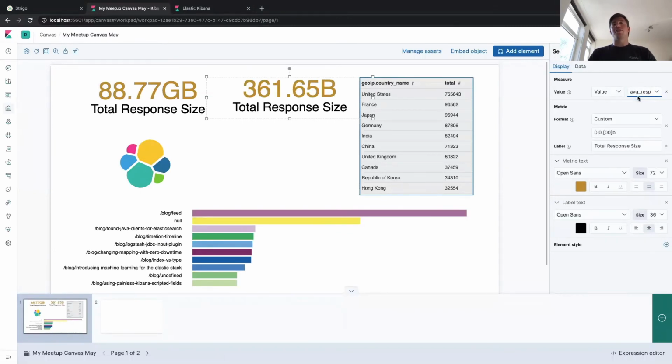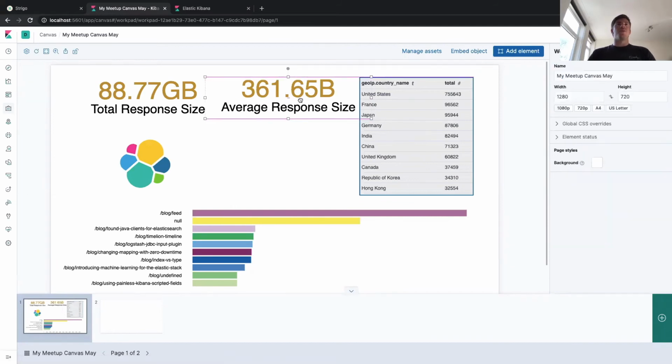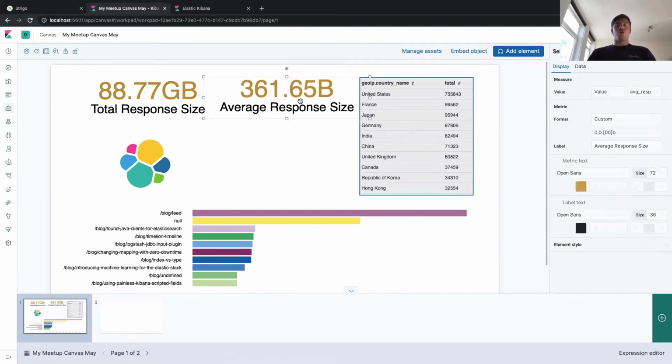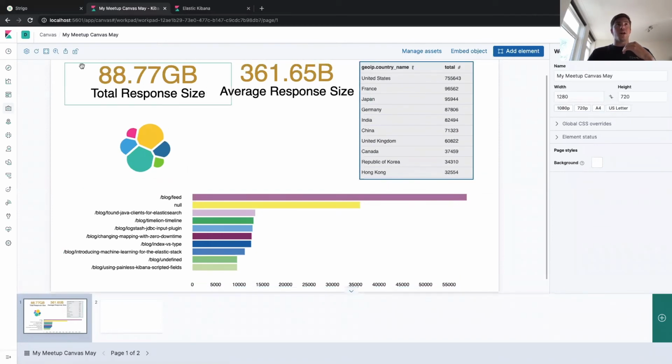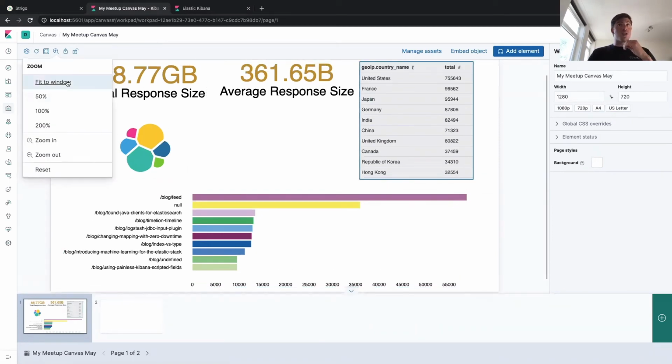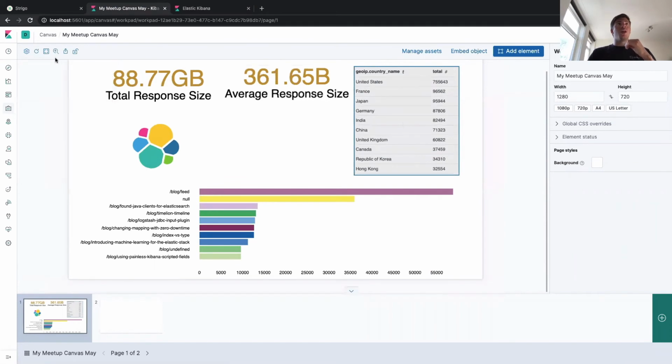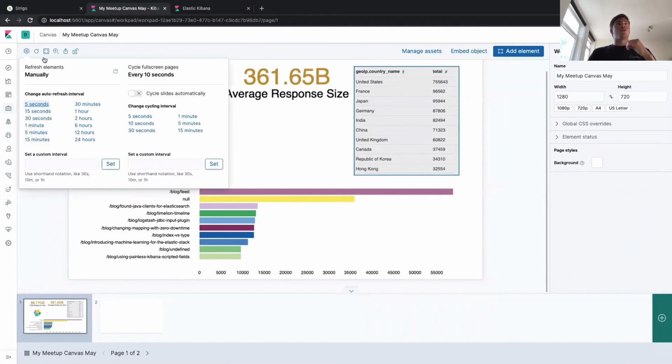Okay, 361 is average response size, and I also want to change what is going to be displayed, average response size. Okay, so now I'm going to show you, we're going to fake some logs, we're going to fake some data, and we're going to see how all of these visualizations change in real time. Let me scale the screen to fit the window, okay? And I'm going to set refresh rate to be 2 seconds.